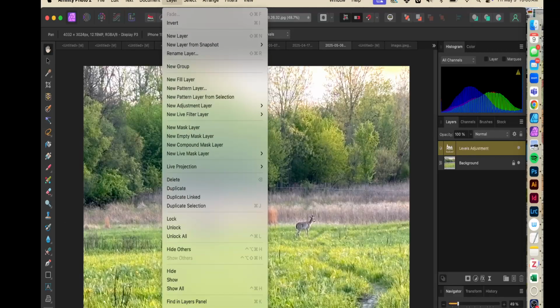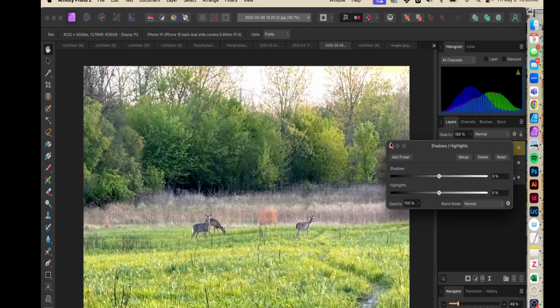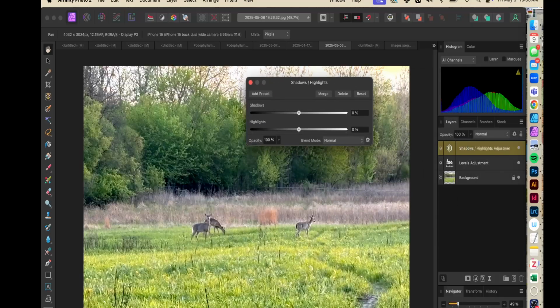Additionally, within Layer, Adjustment Layer, we can play with shadows and highlights. If you ever get into editing photos on your phone, they usually have this setting to play with. So this sort of grabs the midtones. So for shadows, if you look at my screen, you can look under the trees, right? So we're pushing and pulling that value.